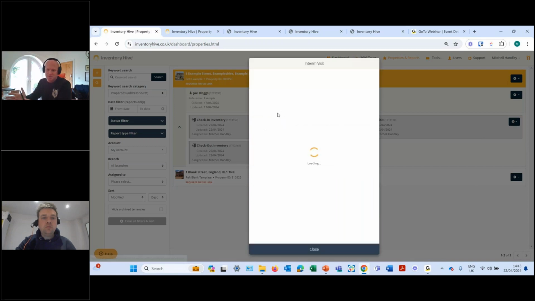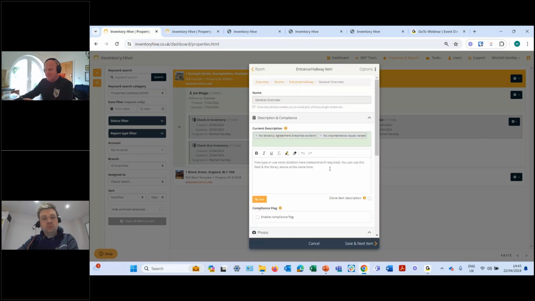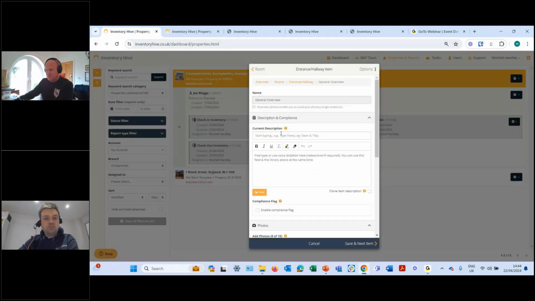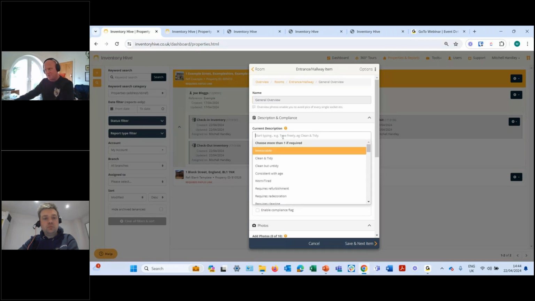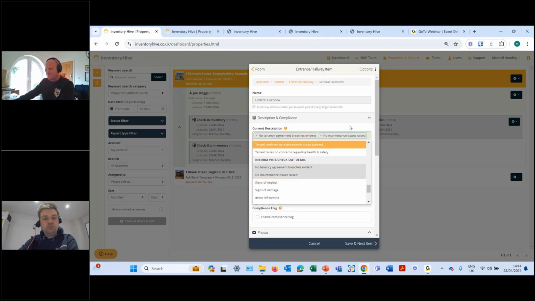this is our go-to when we're showing people the best way to use the app on an interim. So when you go into this first room and space here, if you just hit clear again, Mitch, so you've cleared all the description. You're in the first room and space. If you hit on that current description drop down, Mitch, scroll down. There's a section in there that refers to interim visit, checkout detail. The first two are the most commonly used ones. So click on those two and then click away.